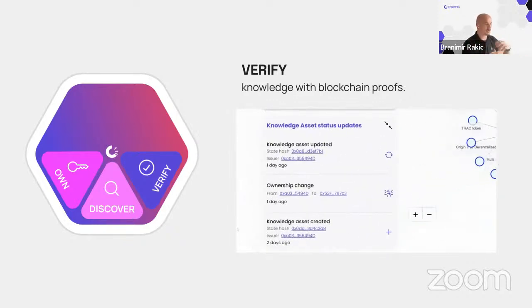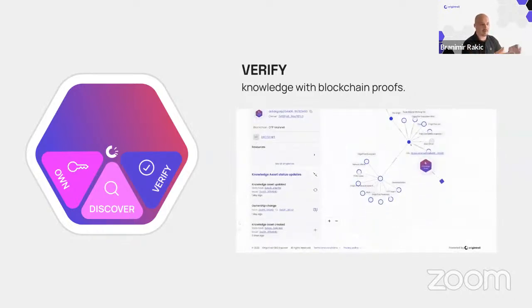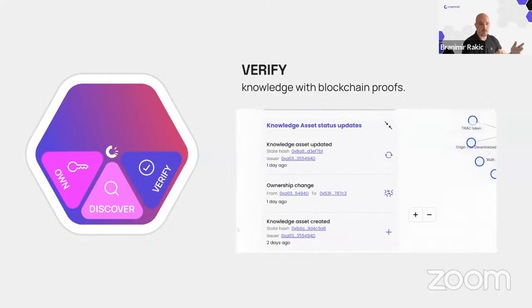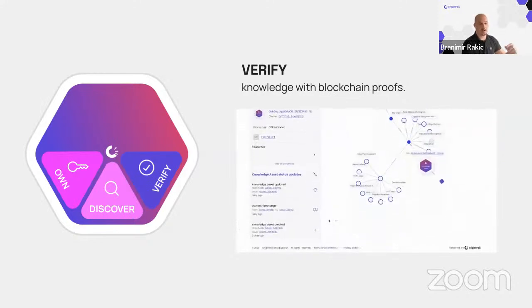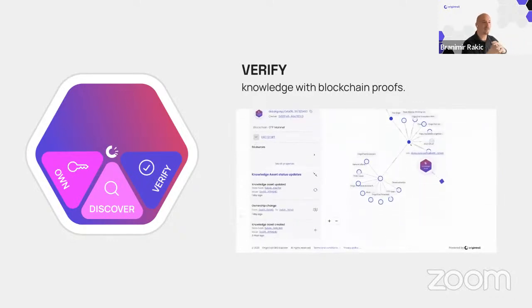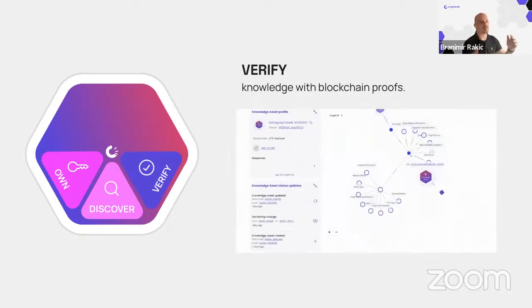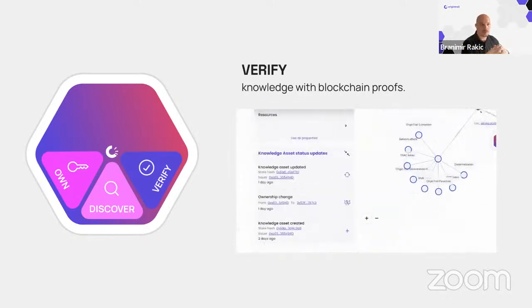If I transfer ownership, you'll see those transactions. If I have updated this knowledge asset, you'll see basically every detail about this operation, such as timestamps and who did it. If you're a developer, for example, you can consider it as a kind of trusted Git branch with Git commits over a piece of knowledge.